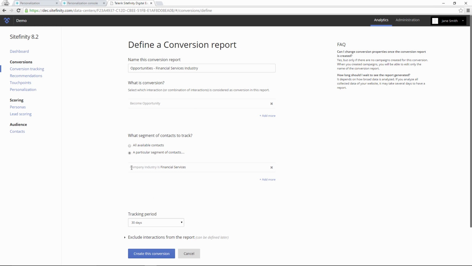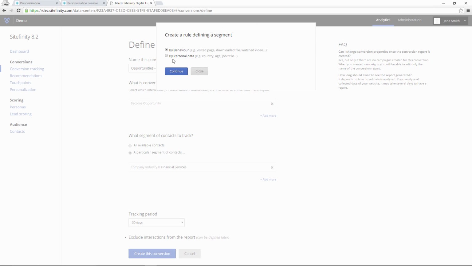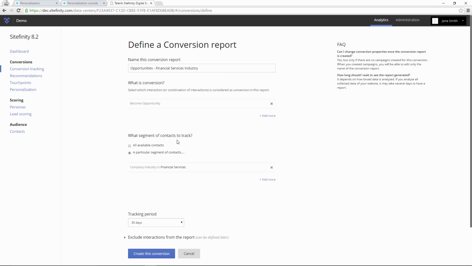And here we have one criteria for our segmentation, but if you want, you can add more, and you can combine them by behavioral or by personal data. So if you want to see people from the financial services industry who downloaded a specific white paper, you can definitely measure conversions for that specific segment.